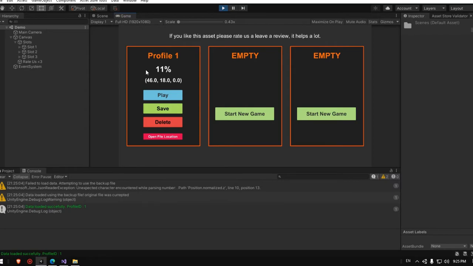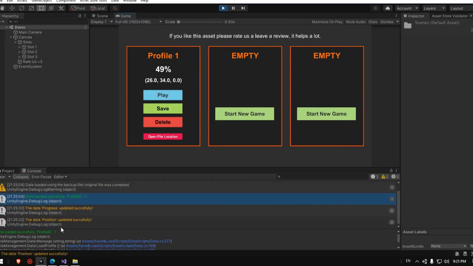As you can see, even if we corrupted the file, it still loads the data, and it gives us a warning message here that says attempting to use the backup file. It says failed to load data from the normal file, and then data loaded using the backup file. Original file was corrupted, so it tells you that the original file is corrupted. And you have a green message here that shows you the data loaded successfully. And same if we change something, it says the data progress updated successfully, the data position updated successfully.